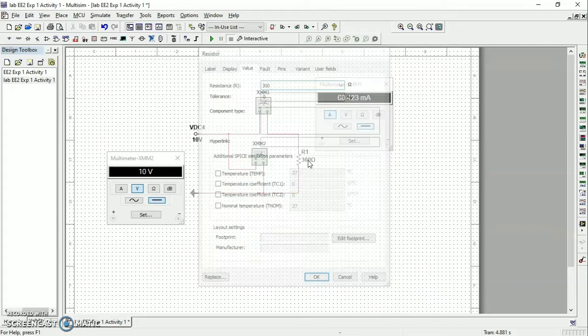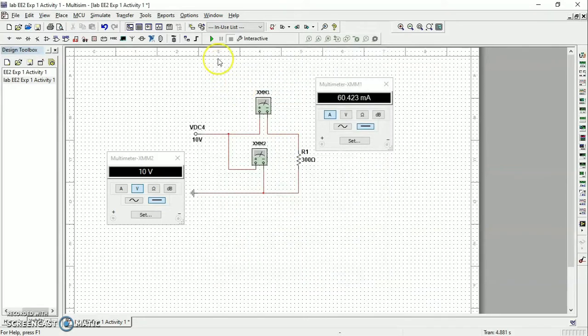And the last one, we change the resistance value to 300. We simulate again, and we get the current value 31.696 milliampere, and the voltage 10 volt.